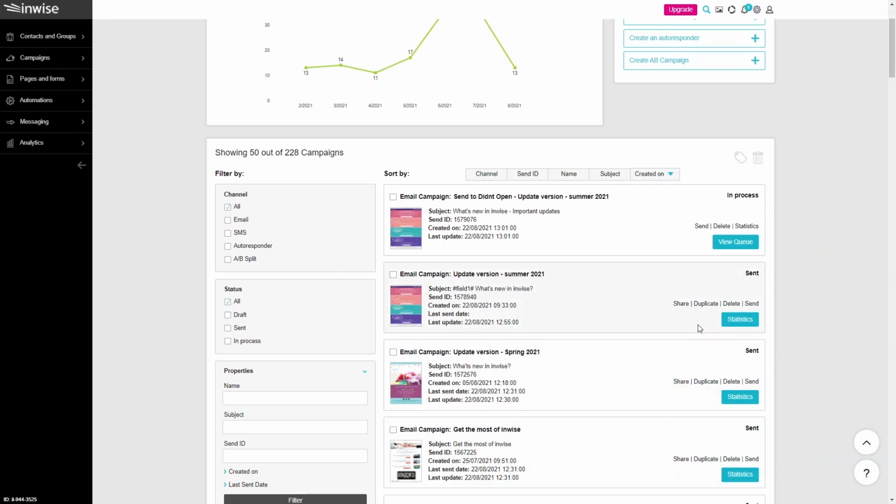You can duplicate to reuse a campaign and then update and edit it. It is recommended to view the activity reports in the statistics and draw conclusions from them for future campaigns.